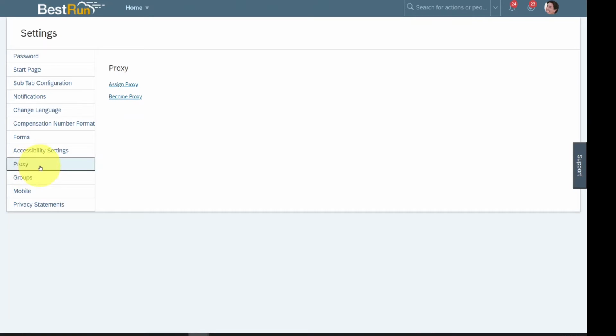However, just so you know what is available to you to do, in this area we have the ability to do two things. We can either assign a proxy or become a proxy. Assign proxy is where we can go and allow permission for somebody else to act as us in the system. And become a proxy is where we go when we want to act as somebody else who gave us permission to do things on their behalf. First, let's explore assign proxy.